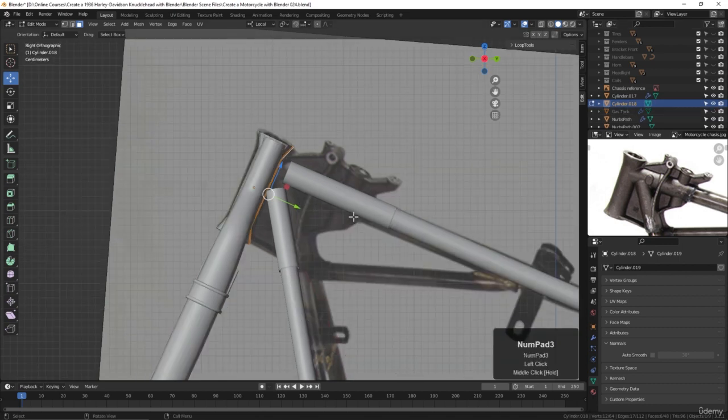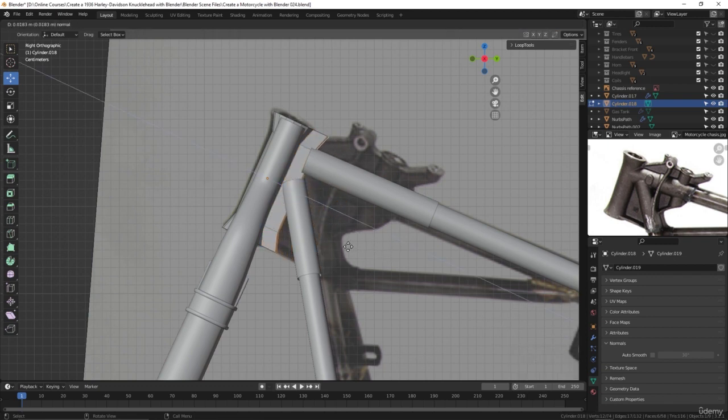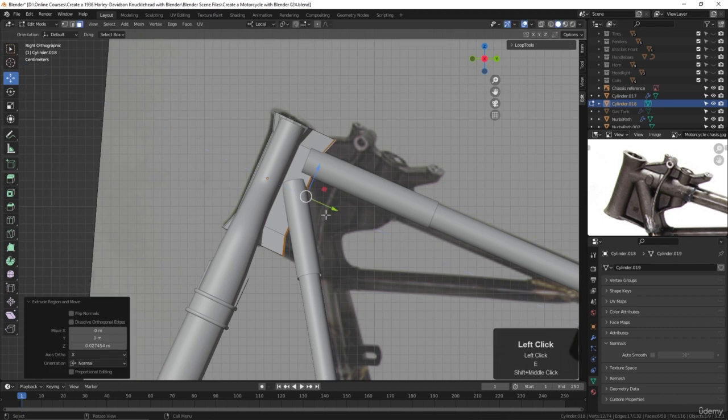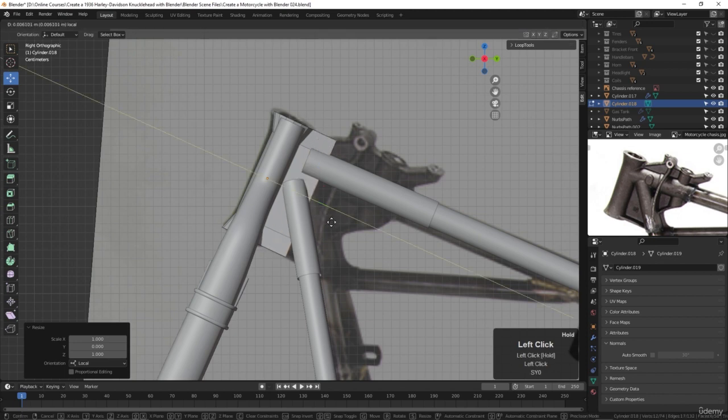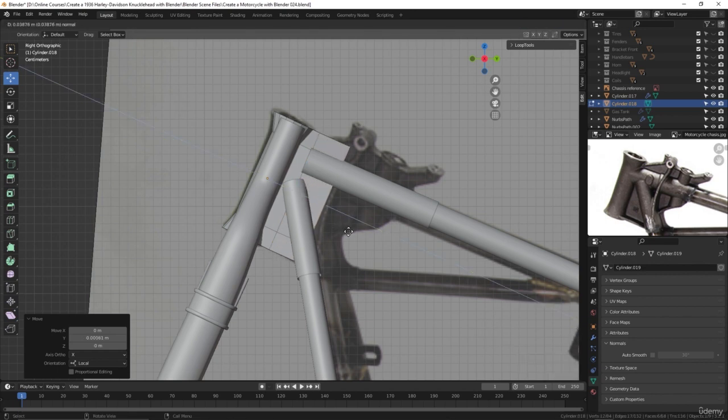So let's take these faces and just hit E and pull these back like this. And we could scale in the Y. We could press S Y 0 and flatten those up if we wanted to do that. So I'll bring it back to about right here. And then I'll extrude it again. I'll hit E and pull out a bit like this.